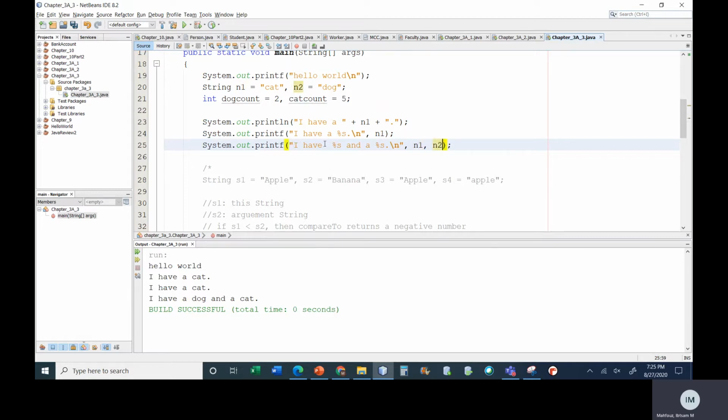So I want to say that I have percent D, because I want a number, cat, and cats, and percent D, dogs. So now the first thing is a number. So I want to put cat count first. And then I want to put the word cat, which is stored in N1. And then I want to put the next number, which is dog count. So I'm going to say here dog count. And then I want N2.